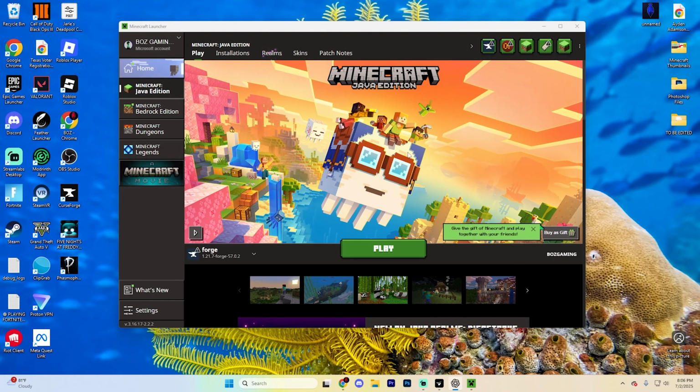In this video, we're going to show you how you can download and install Forge for Minecraft version 1.21.7.